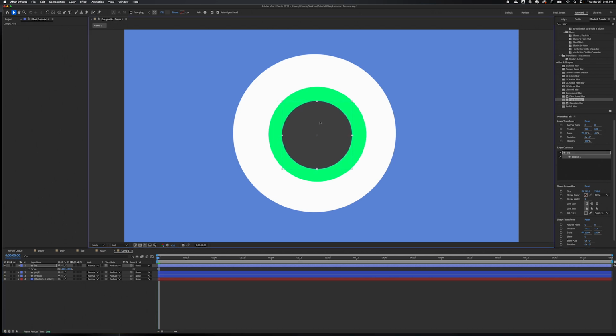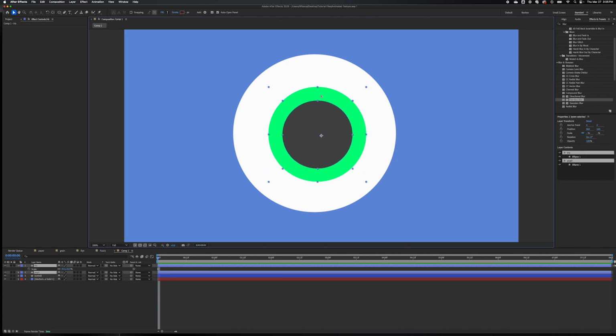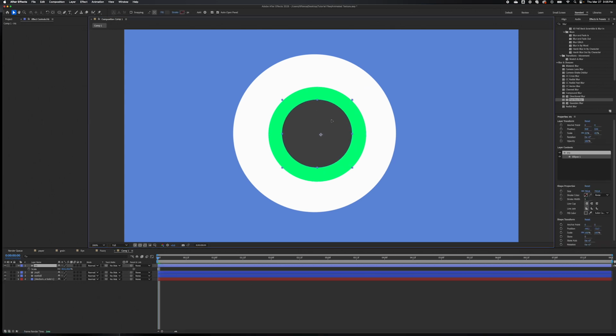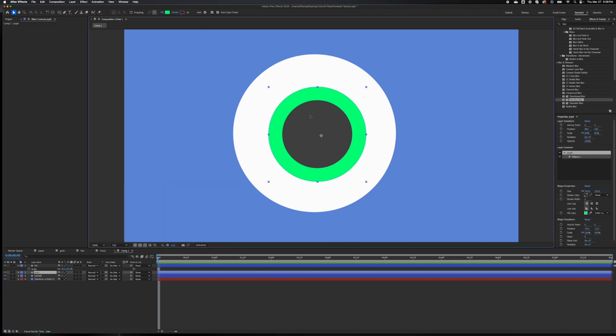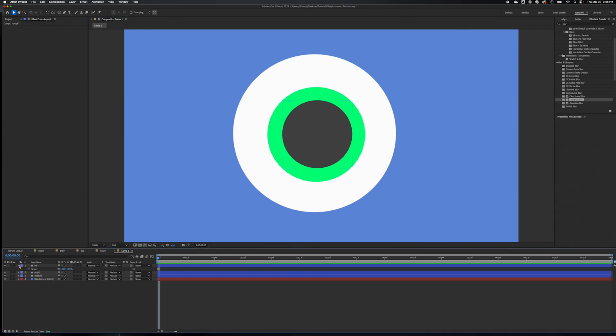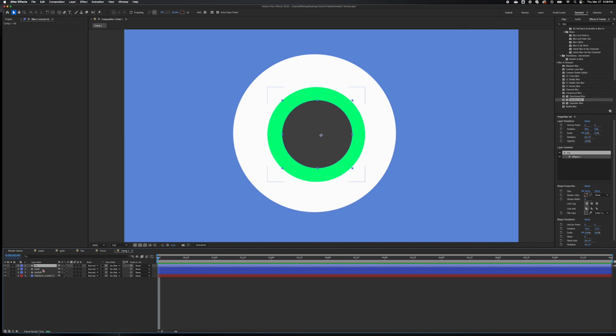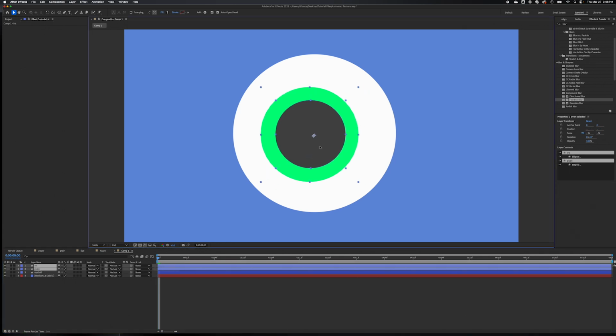Now we've got everything centered here. So I'm going to go ahead and position those so that they're nice and centered. Okay, now we have our basic animation, and these assets on their own could be okay. This could be a very nice little eye animation, but I want to make it a little bit more dynamic.